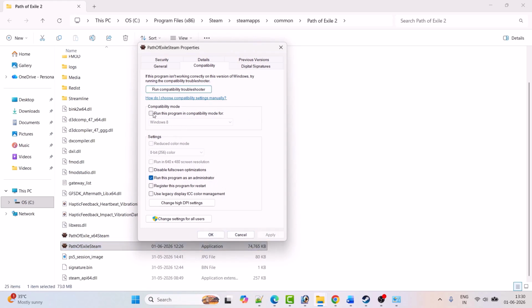If that doesn't work, then check mark run this program in compatibility mode for, from drop down select Windows 8, hit on apply, OK, and then launch the game and check. If still not working, then from drop down here select Windows 7, hit on apply, OK, and then launch the game and check. If still not working, also check mark disable full screen optimization option, hit on apply, OK, and then launch the game and check.